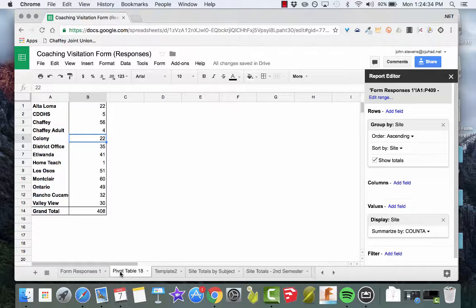Down the bottom it says pivot table 18. I can just change this to sample data in pivot table. Okay. So I have that information there.